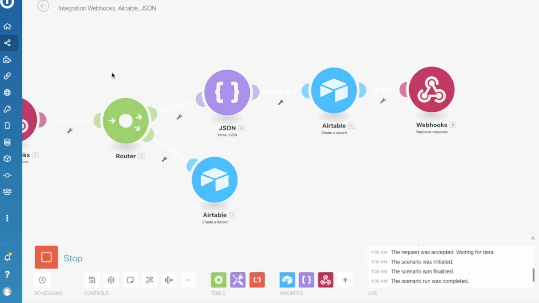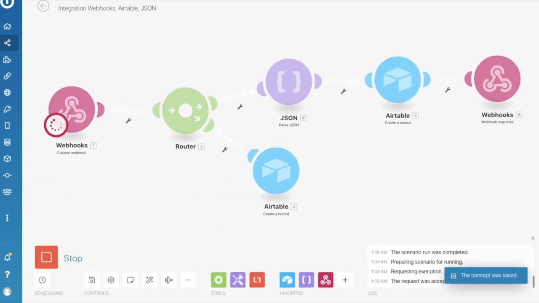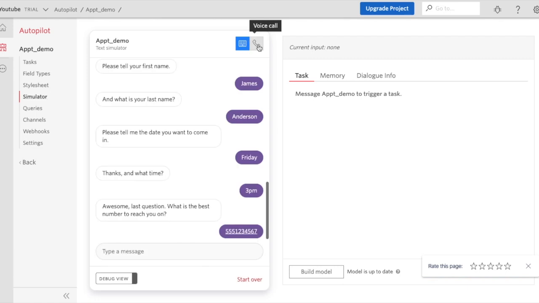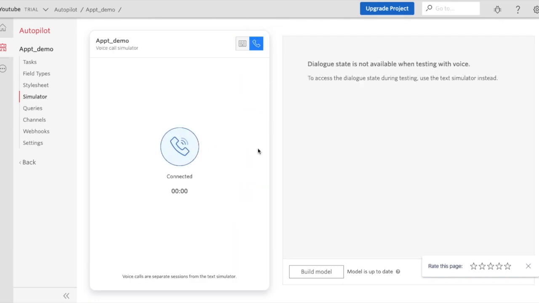This time, we're actually going to use voice to make it a little awesomer or cooler. We're going to go back to the simulator. We're going to make a call.